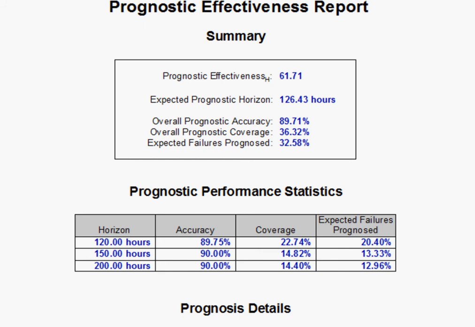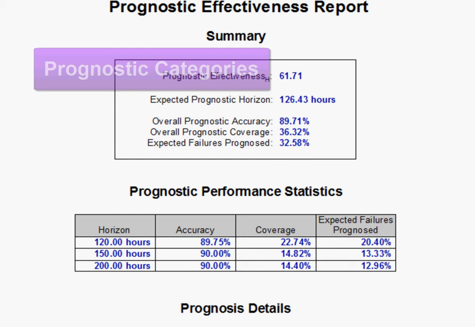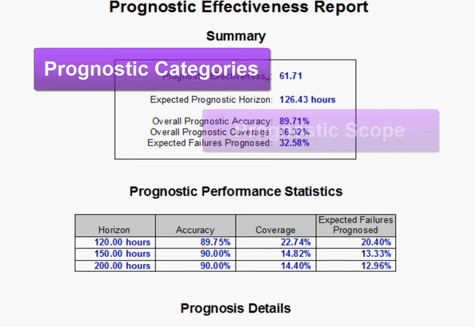There are numerous ways in which the report can be used to evaluate specific requirements. For example, if prognostics are calculated using only measurements of a particular type, and the scope of the analysis is constrained to only a subset of the design, then the numbers in the Prognostic Effectiveness Report will reflect how well prognoses of the specified type can prognose failures of the specified type. This is demonstrated in the video in this series that's titled Controlling Category and Scope.